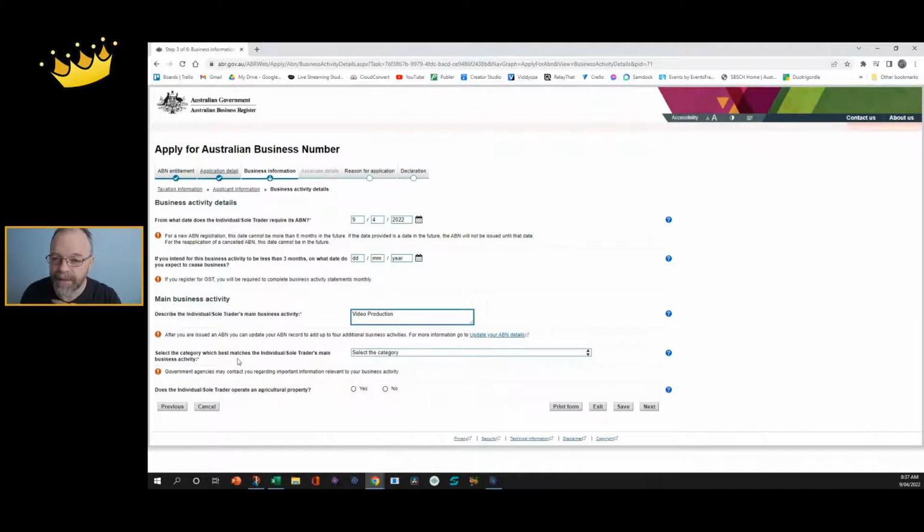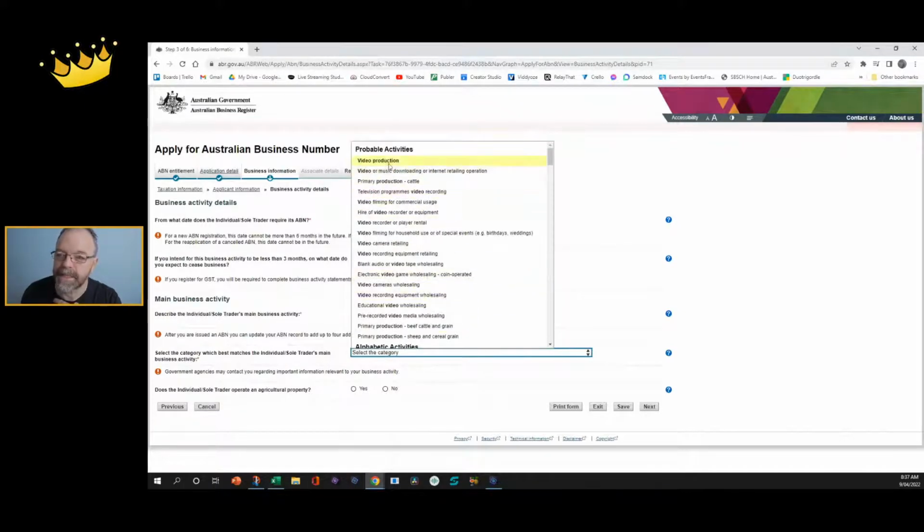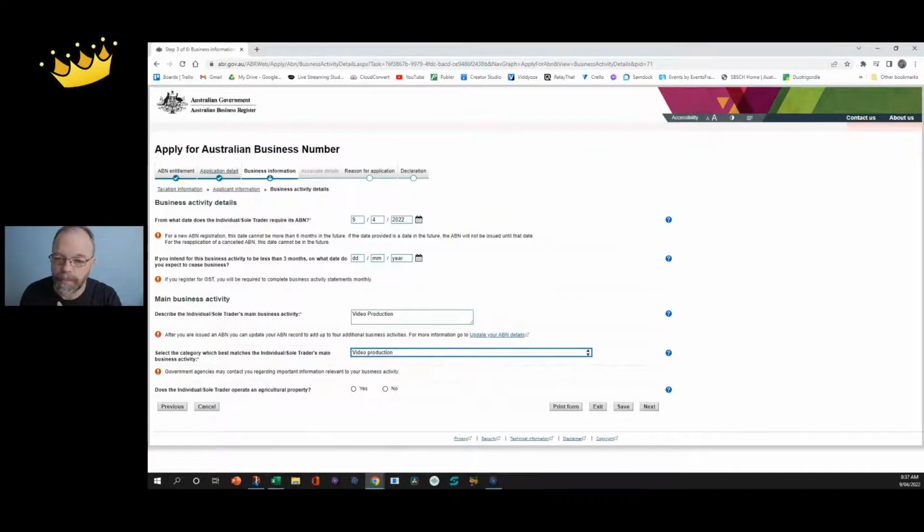Select the category which best matches the individual sole trader's main business activity. So because we've put some information in here, this will populate a list and we'll just click video production. Government agencies may contact you regarding important information relevant to your business activity. That will be very, very prominent if you were choosing something like winemaking. So there are laws and all sorts of things around that. So you need to just be conscious of that.